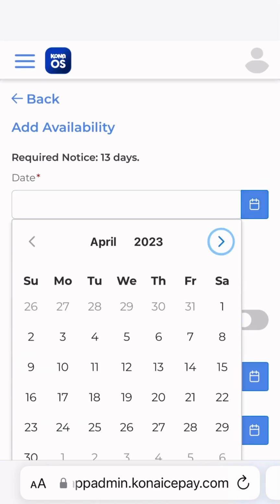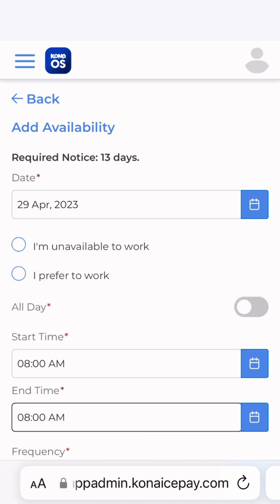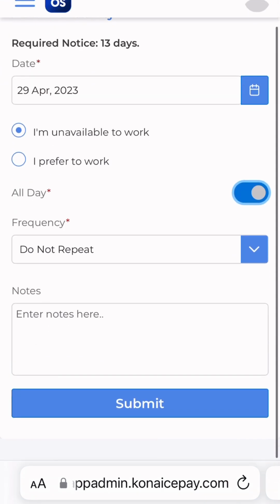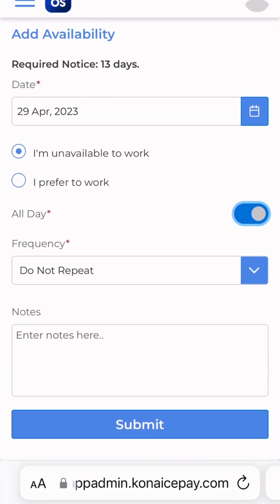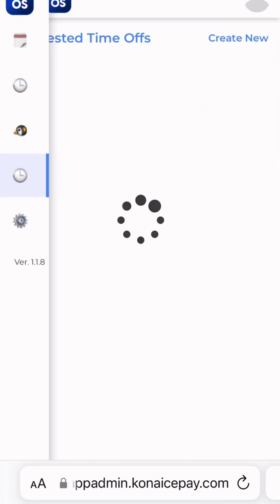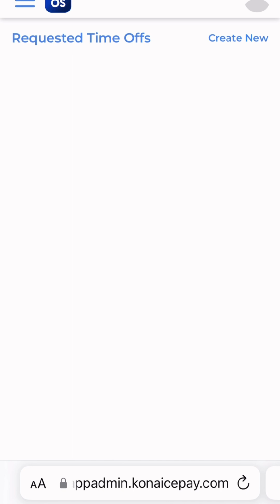This time I'm going to pick a day that I am completely unavailable to work. So pick that day. Say I'm unavailable to work. Choose all day. And submit it. Only choose I'm unavailable to work if you cannot work the entire day. So hit yes.